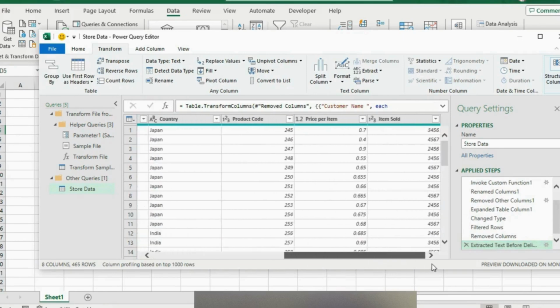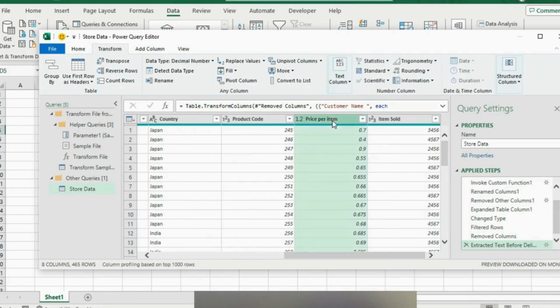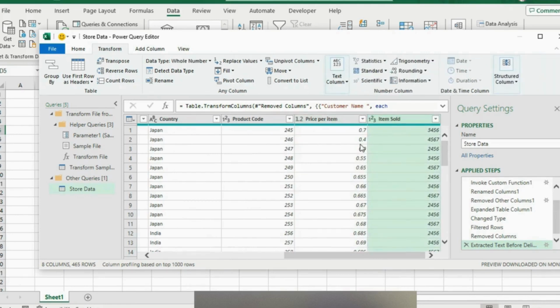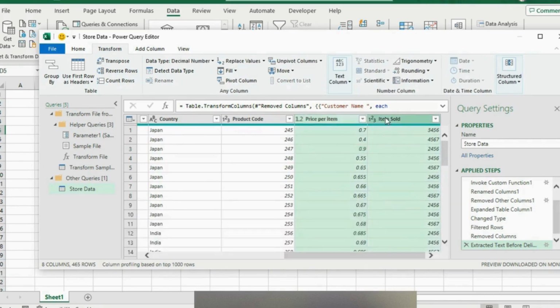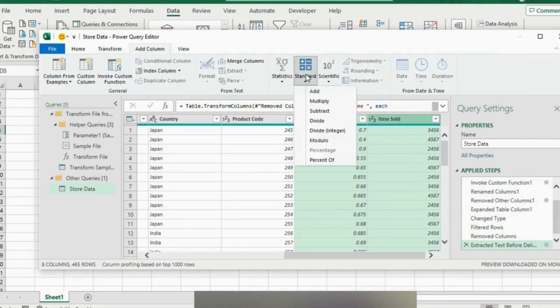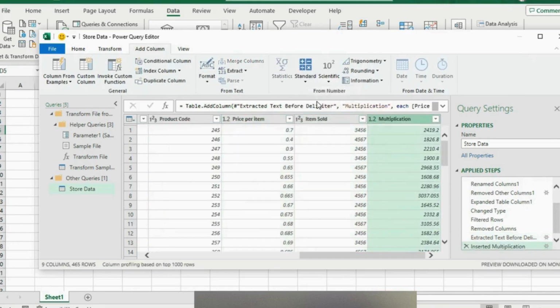While we are over here, let's also work on creating a revenue column, which is just going to be the price multiplied by the quantity. So we have got the price per item here and the item sold, which is a quantity. So we will just select both under add column again. We are gonna go over to standard and we want the multiply. That's going to give us the revenue. Let's double click on the top here and rename this something like revenue and just hit enter.